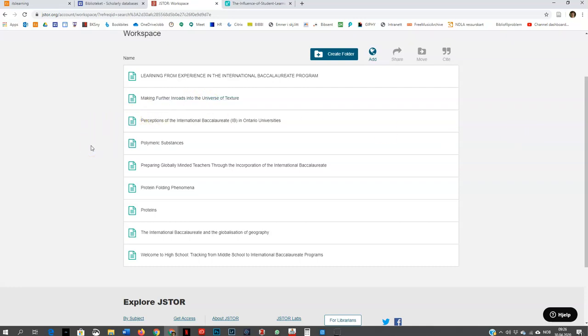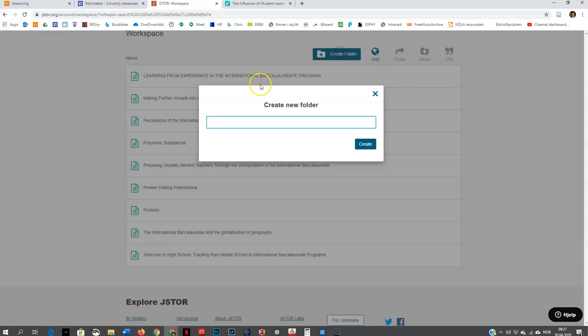It's possible to just leave them here. It's not too hard to find out what's what. But if you have several subjects, several assignments, if you're a teacher, you want to collect for different lessons for different students, it's a good idea to create folders and organize the articles into that. So I'm going to create a folder. This is the extended essay folder. So I'm going to create that.